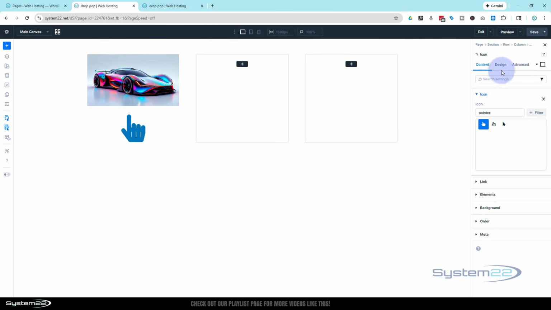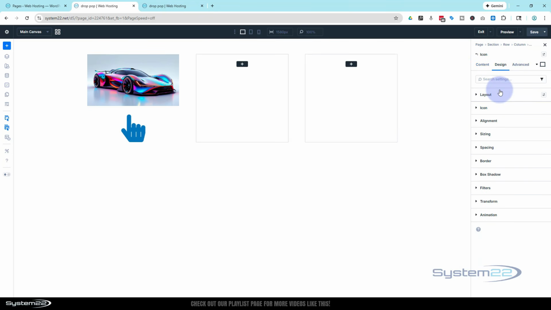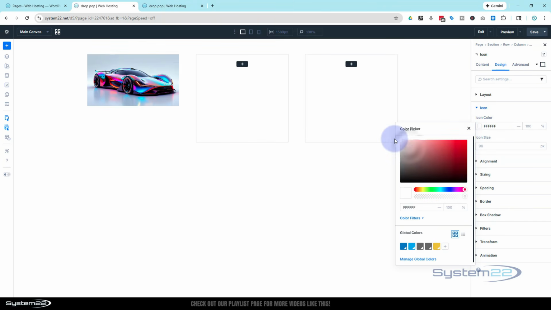Okay. I'm going to go over to my design. A little bit big for me. So in the icon itself, I'm going to make it white in color. It's going to disappear into that background.